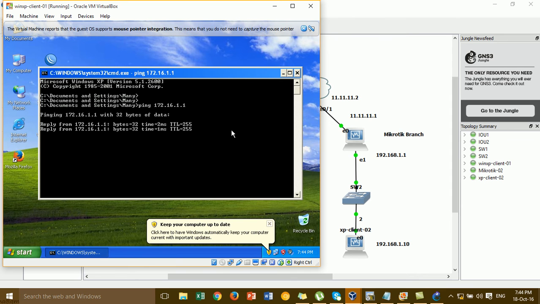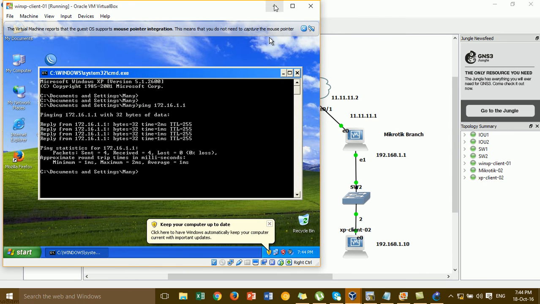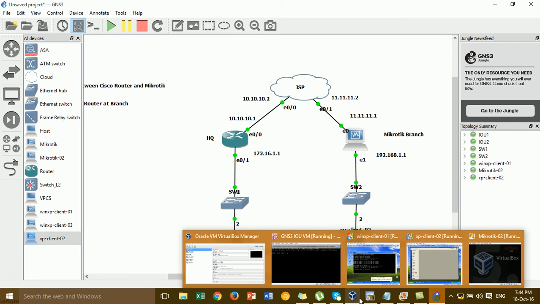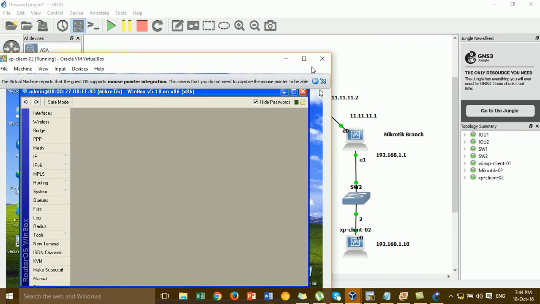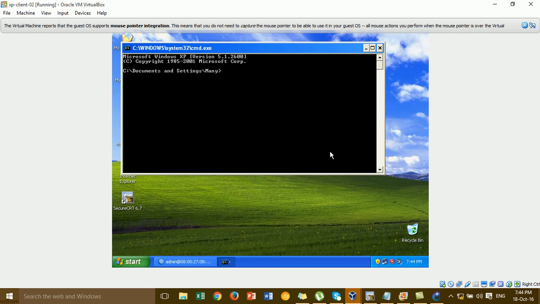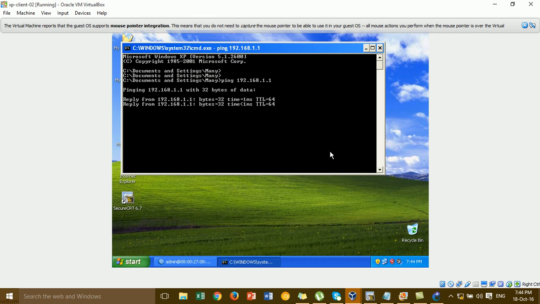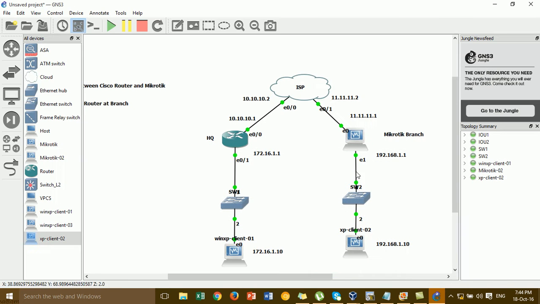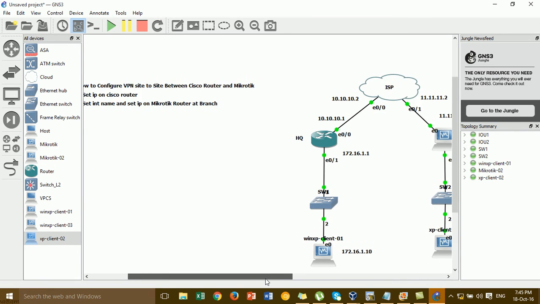Okay, it's already applied. Then I go to the Windows client PC2 and ping to the gateway of the Mikrotik router. Close this one, then CMD, ping. Okay, it's already working. Then we go to step 3, configure routing.